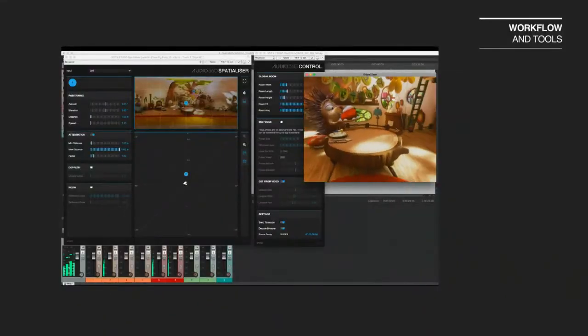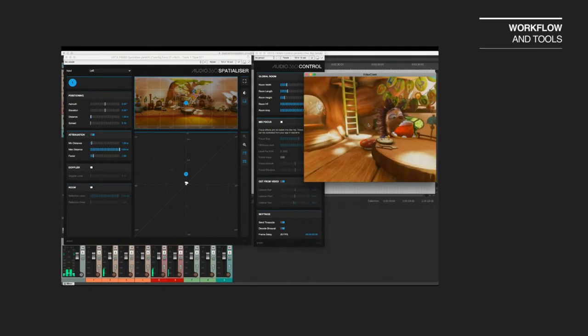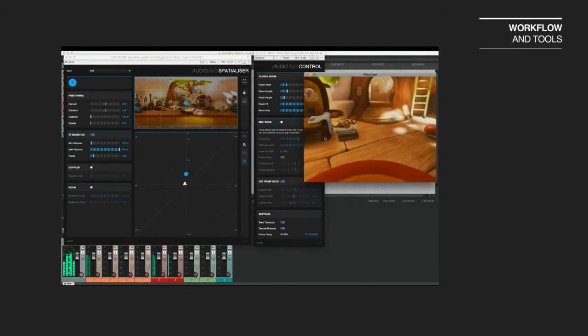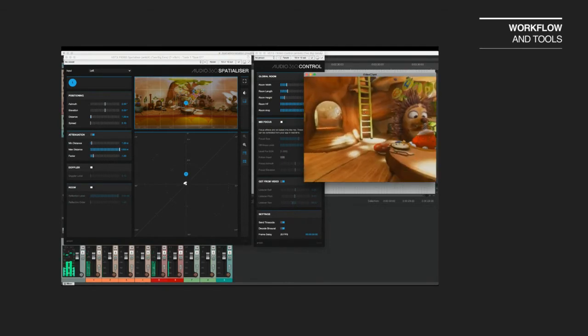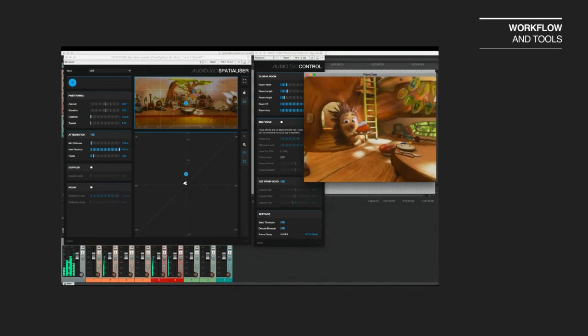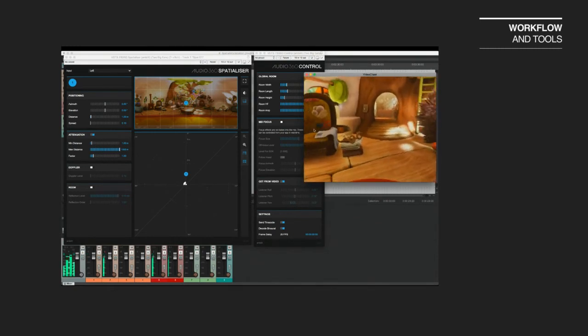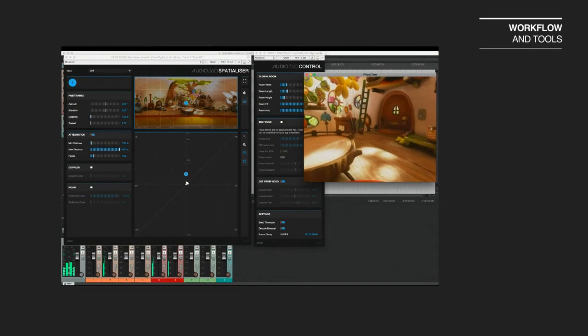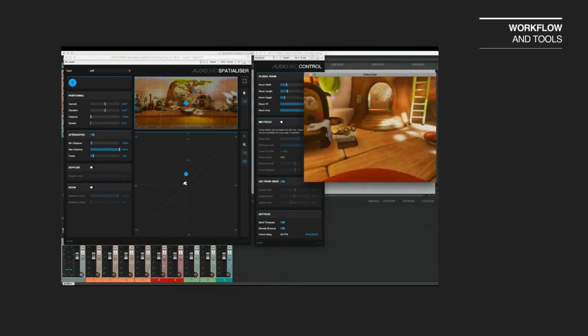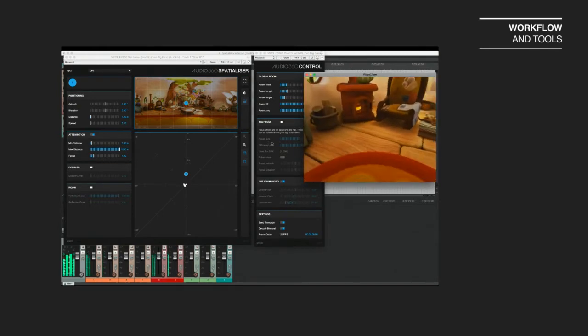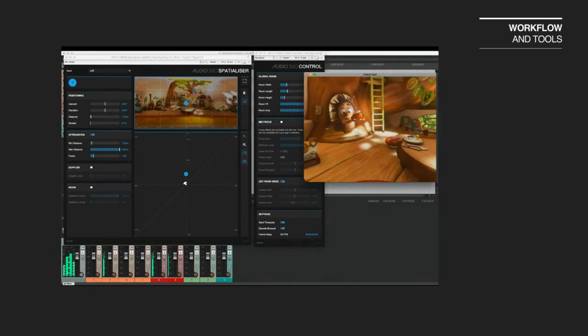As I pan around the video, you can see the UI in the plugin also changing. We share the camera orientation back with the plugin. So as you look around, you can also hear your mix rotating. Basically, what we're doing here is recreating the end experience that the user would hear, whether they're on Facebook or any other 360 platform.